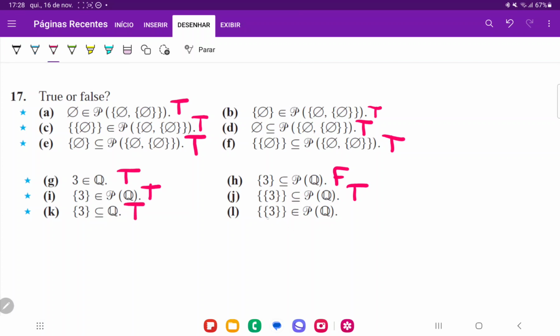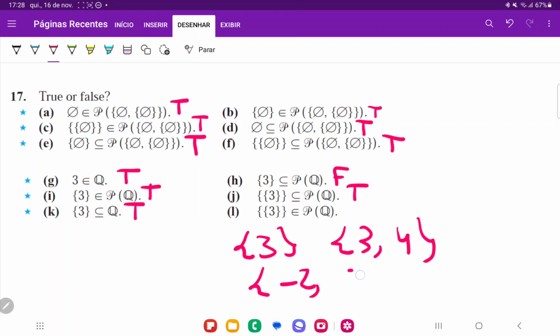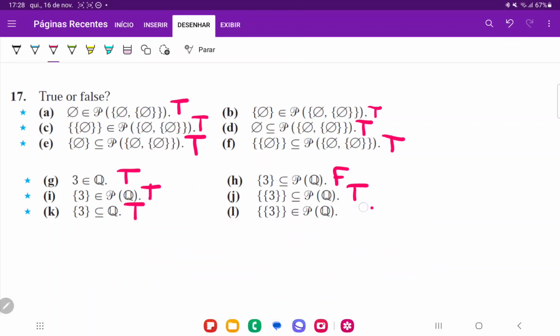And for the last one, we have that the set containing the set of 3 belongs to the power set of Q. And that's not true because the power set of Q is only going to have the set 3, and then the set, say, 3, 4, and then minus 2, 3, and so on, but it's not going to have the set of the set of 3. That's not going to be in the power set of Q. So that's going to be false. And that is it for number 17.